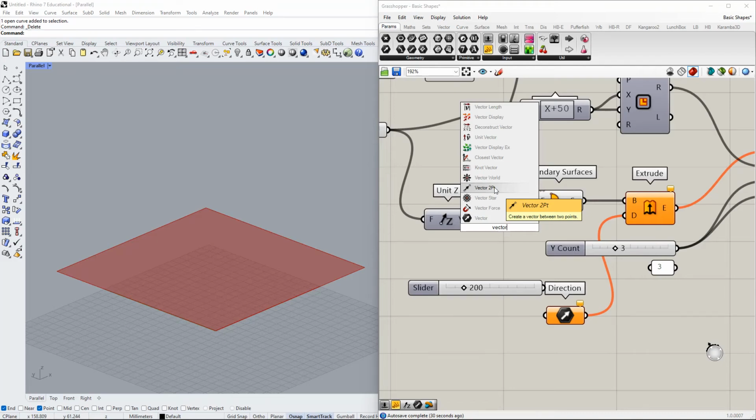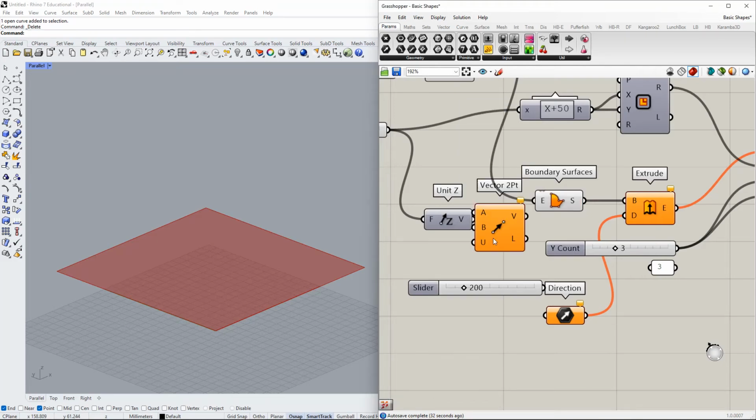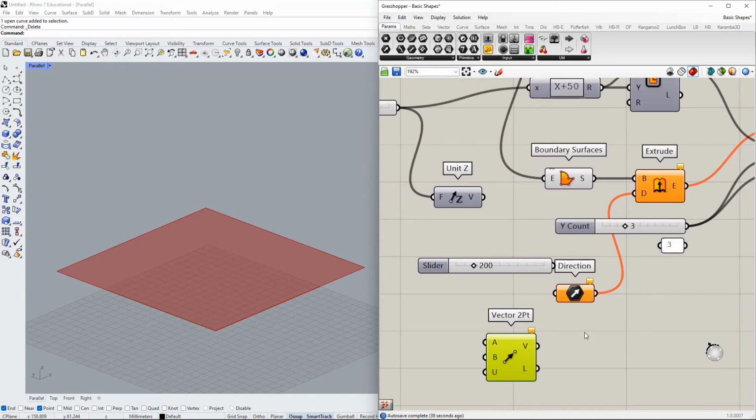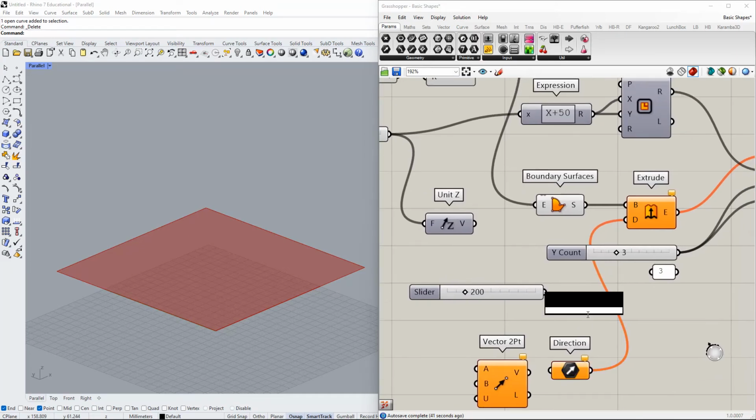So this one is create a vector between 2 points. Okay, it's asking for a lot more information. It's asking me for points, but I don't have any points. So what can I do? And here it comes in handy to remember geometry and what we talked about: Cartesian planes, Cartesian coordinates.